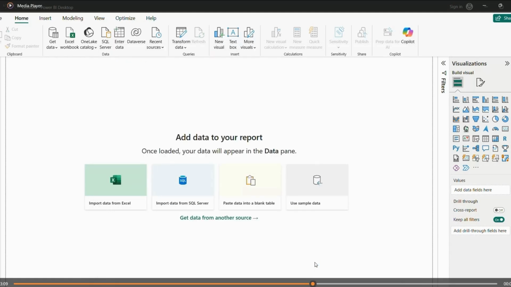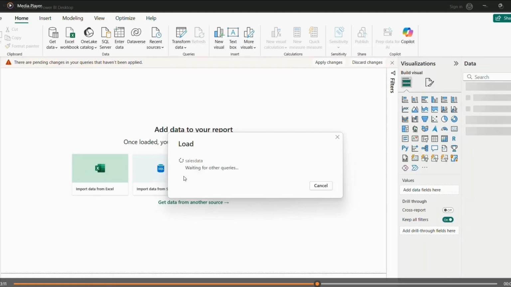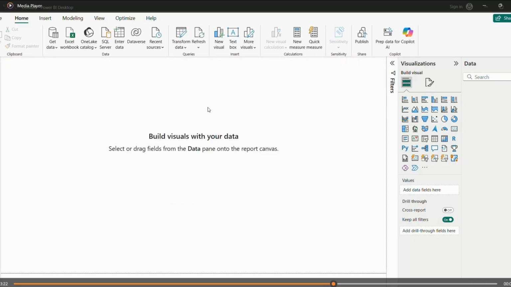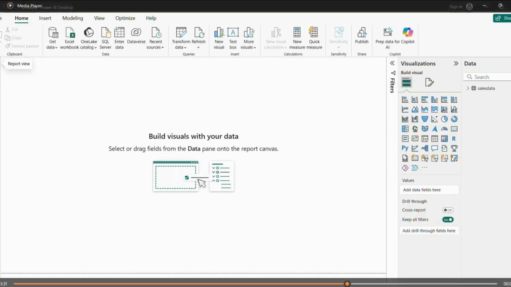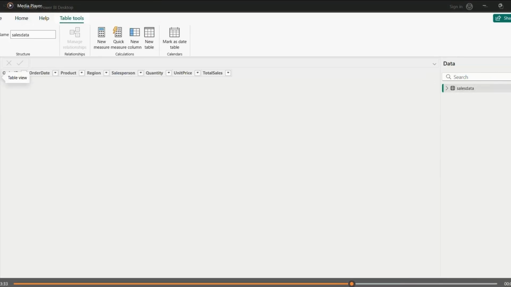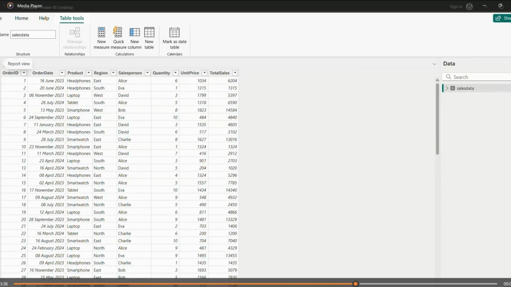So after I click on load data, it is loading the entire report over here. You see on top there are pending changes in your queries that haven't been uploaded, so it will be apply, don't apply. There are various methods coming forward. And these are the main menus of the playground of Power BI. We have report view, we have table view. We'll talk about everything in detail.